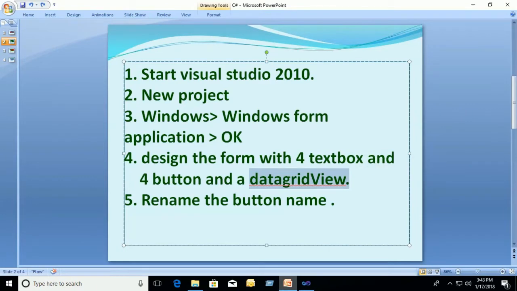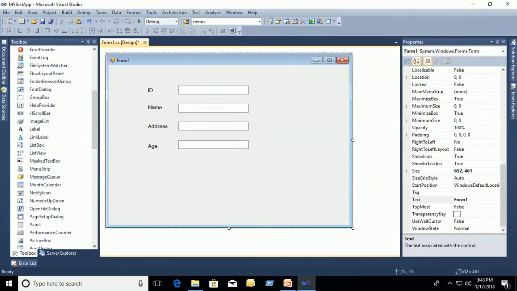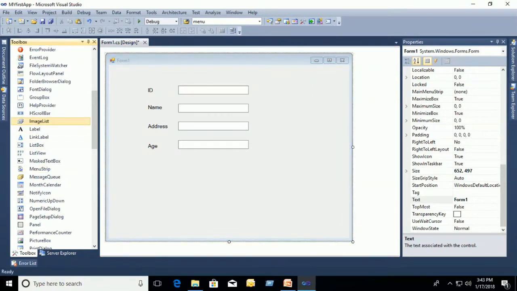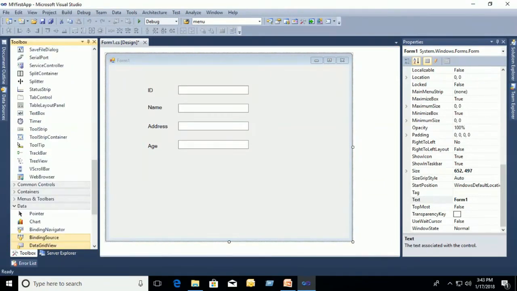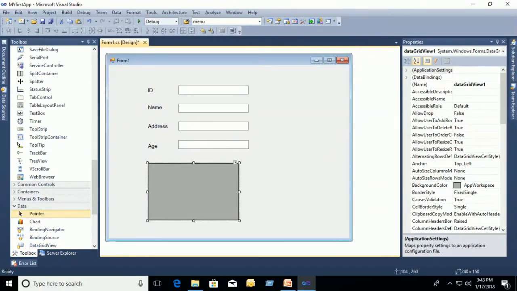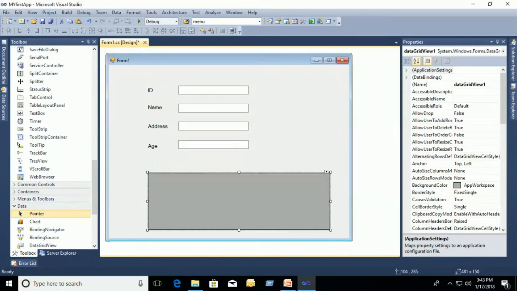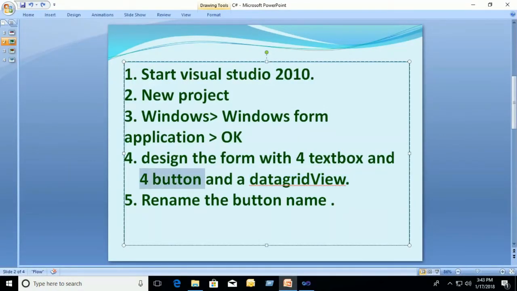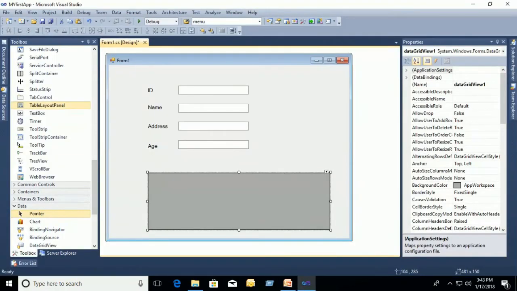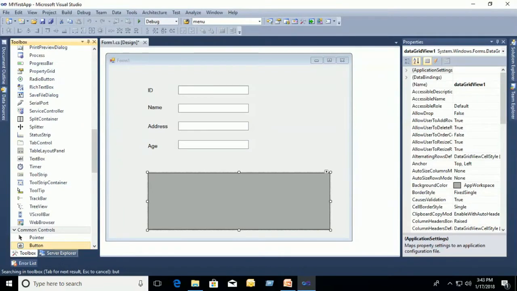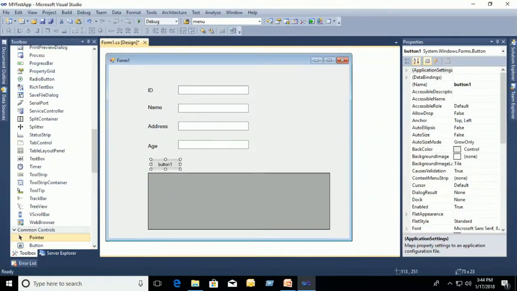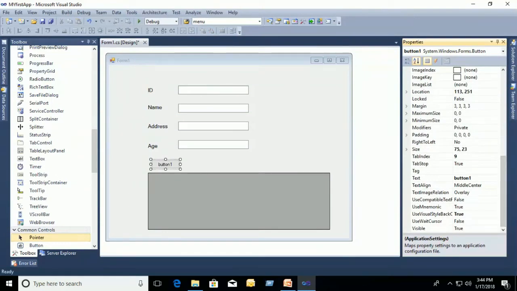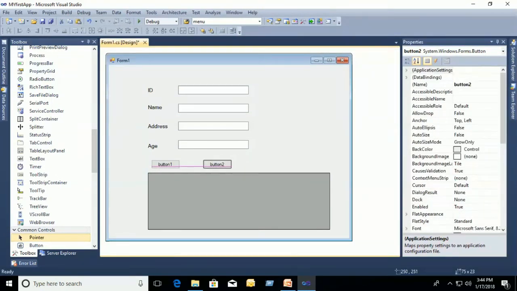After designing, now we're gonna take a data grid view from the toolbox. As usual, just drag the data grid view and drop it in the user interface. Okay guys, you can see how to design a user interface. Take 4 buttons from the toolbox. You can color, and you can design the button with color, image, etc. I just keep it plain because my time is not so long. Within a short period of time, I want to capture all the tutorial.